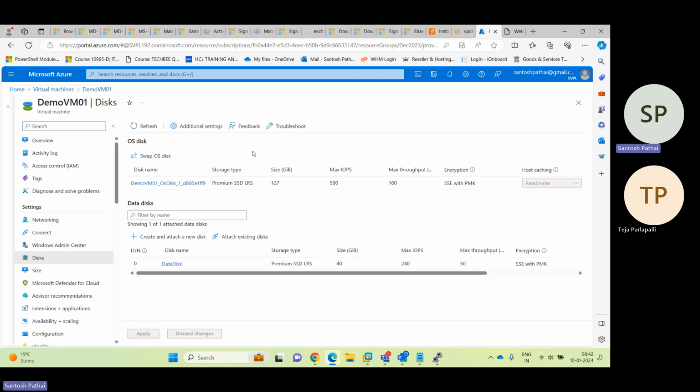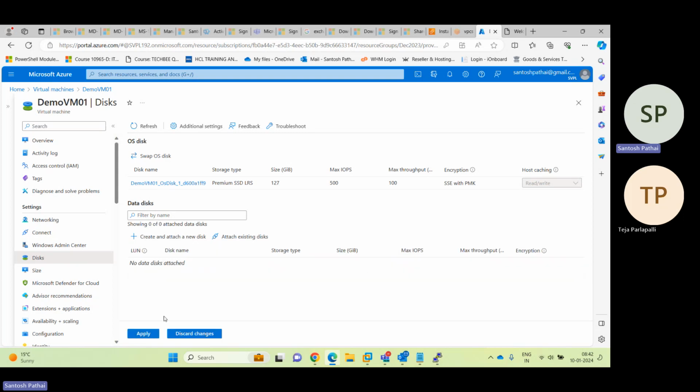Now let's say I don't need this machine anymore. So what I can do, I can simply detach this disk and apply. My disk will already be there. Nothing will happen to my disk. Now I can simply remove this machine.